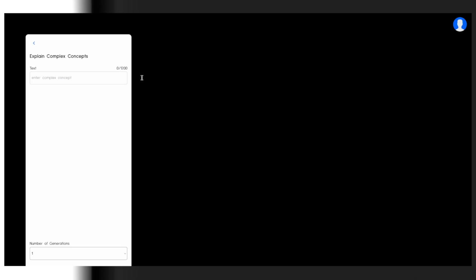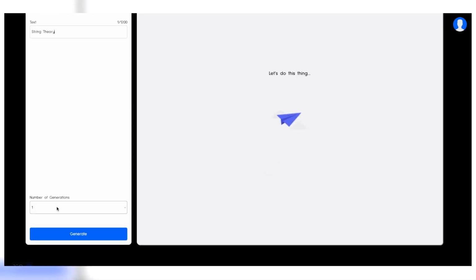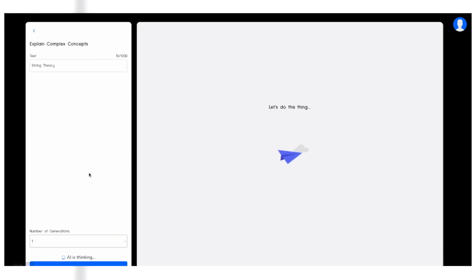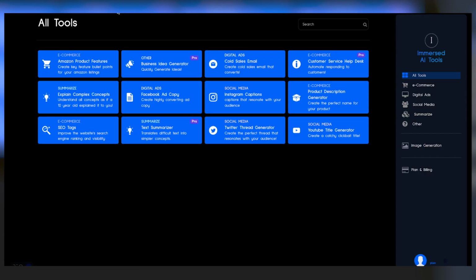So let's say we wanted to explain complex concepts, something a little bit different. Let's say, I don't know, string theory, right? That's a complex concept. Let's generate a breakdown on that. Give it a sec here. I am sipping water. Okay, here we go. String theory is an idea that scientists have about how everything in the world is made up of tiny strings that vibrate. It's kind of like a song that makes everything around us, but sometimes scientists aren't sure if it's true or not, so they keep studying and learning more about it. See? That's perfect. So you get the idea here.